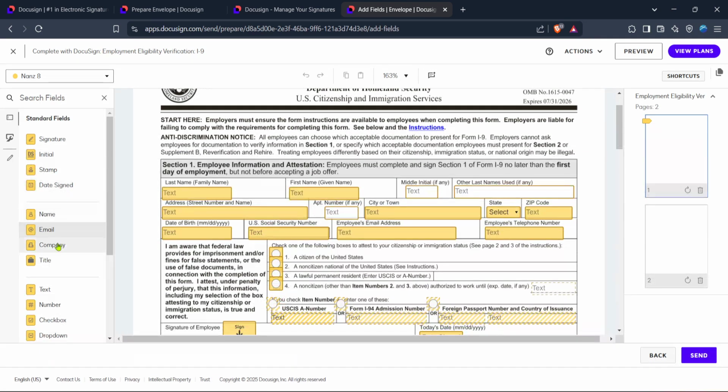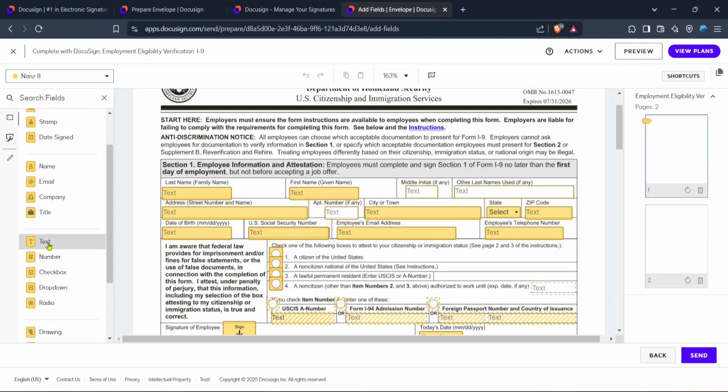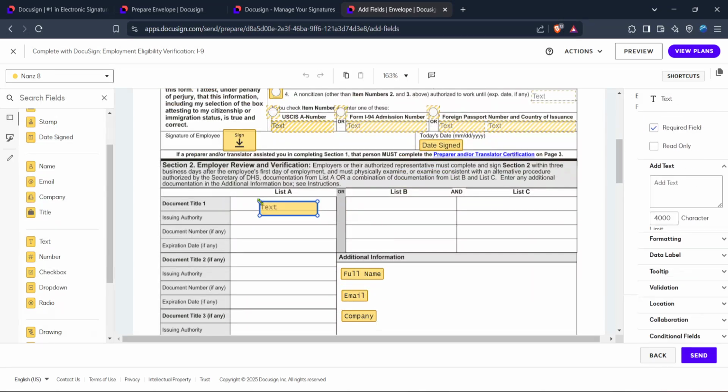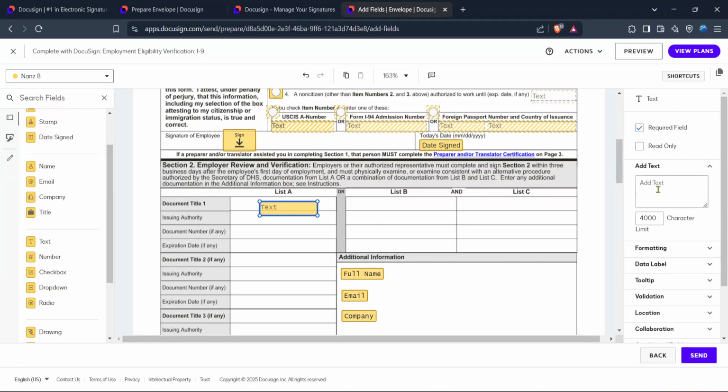You can adjust the size of this text box by clicking and dragging the corners to ensure all your content fits neatly within the designated space. This feature is especially useful for fields like names or addresses where precise placement is important.